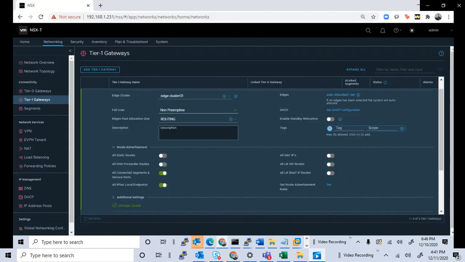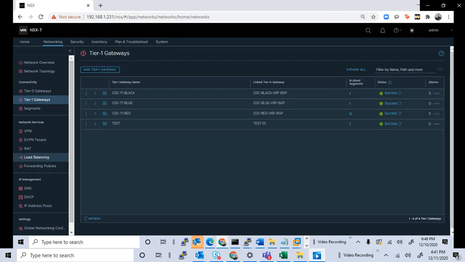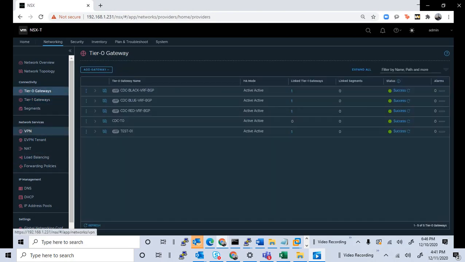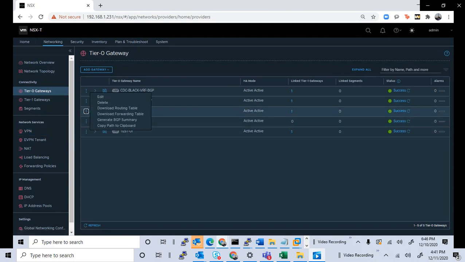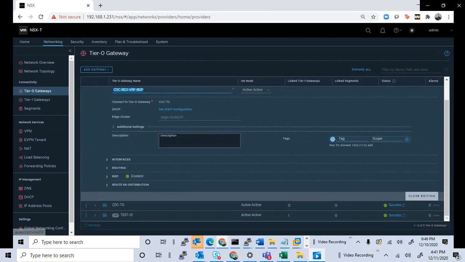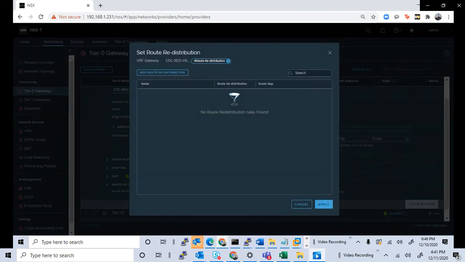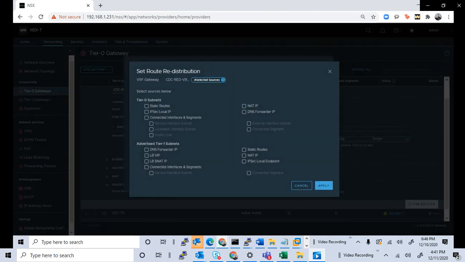Before that, we also have to make sure that tier 0 is announcing the routes to the underlay. So if we go back to this tier 0 VRF, here we need to make sure that route redistribution is on, which is not set here. So let's set it here. Set, add route redistribution, set any. So this will be for tier 1.